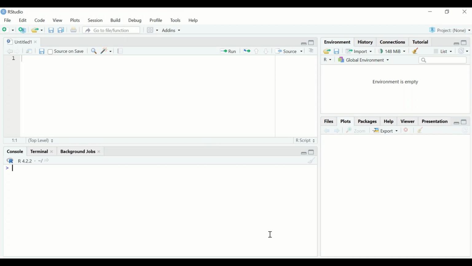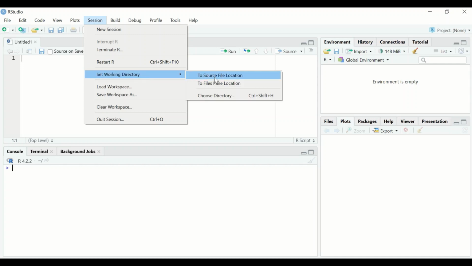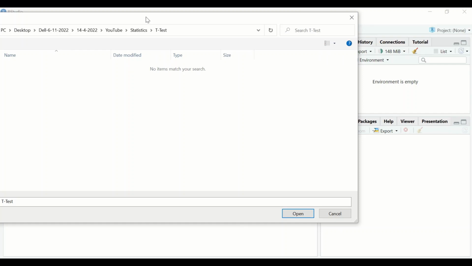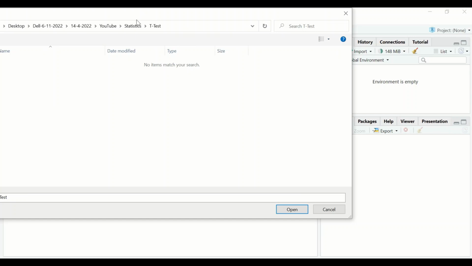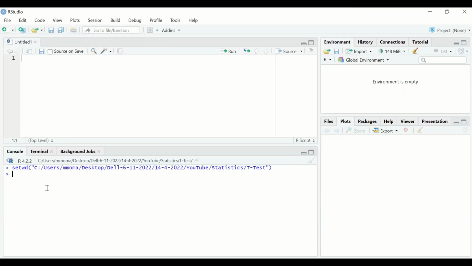Launch the R Studio and then click on Sessions and set the working directory. I'm going to set the directory where I have the data for the t-test. Click on Open, and as shown here, the working directory is set at this folder, which has the data that we need to do t-test.